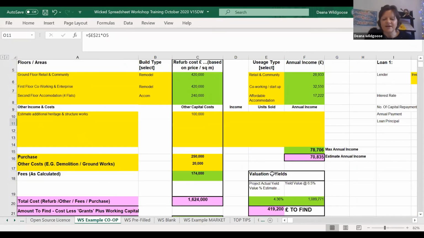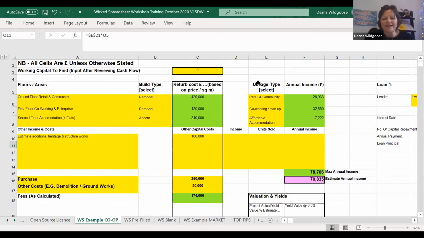Sorry, I realised I've forgotten to do the income bit. So we'll look at the income now. So on the income, on these same lines, you've got the ground floor, first floor and second floor. So we've done the costs, now we're looking at the income. So again, similarly to the build costs, you've got the usage type. So we've decided that the ground floor could be retail and community, the first floor can be co-working and startup, and the second floor will be affordable accommodation.